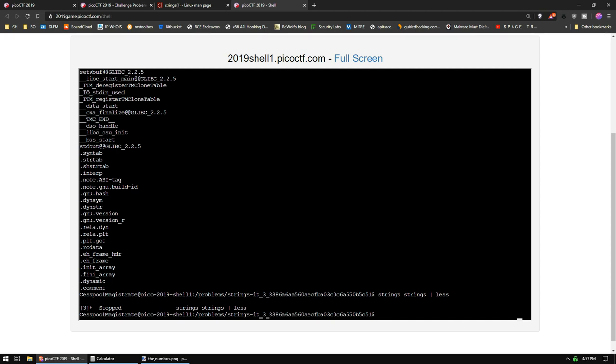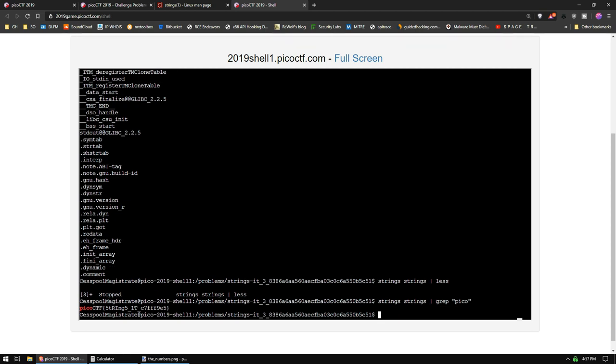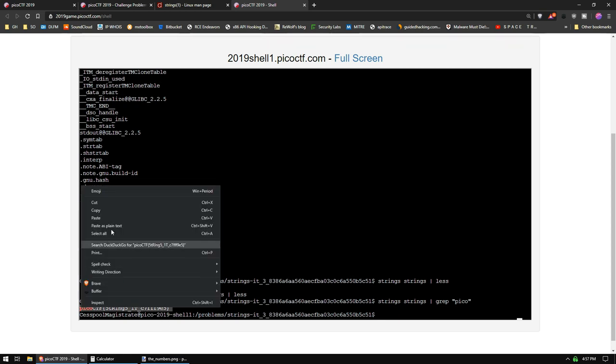So what we want to do is we want to strings it, and then we want to grep it. So we're going to get the strings output, and then we're going to grep for pico. And there it is, cool. Hey, look, I actually know what I'm doing.